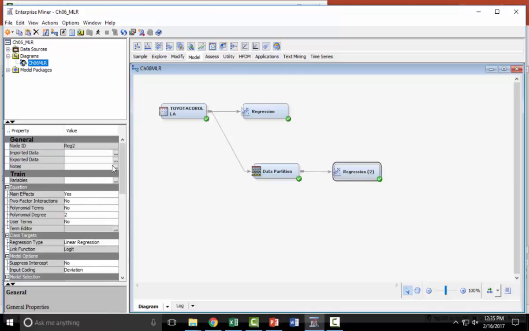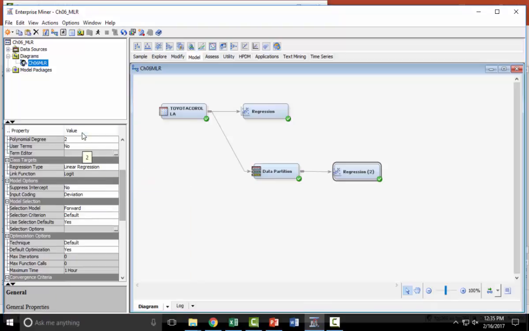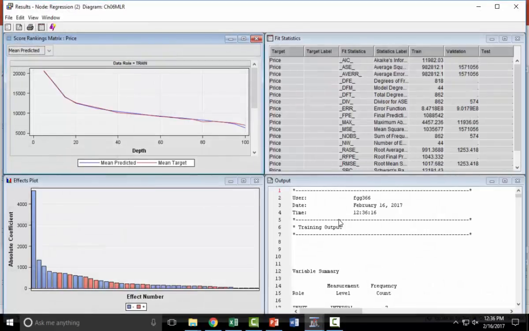Now let's look at backward elimination. So all the parameters that we set earlier are going to remain the same. All we have to do is change that to backward. Run. Look at results.